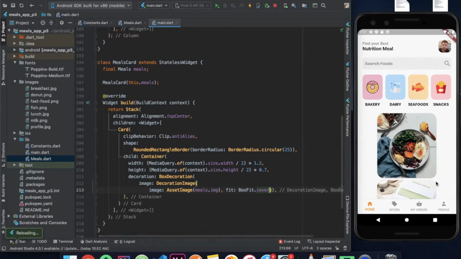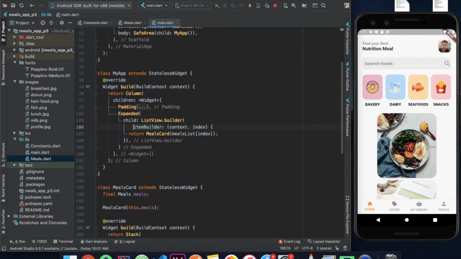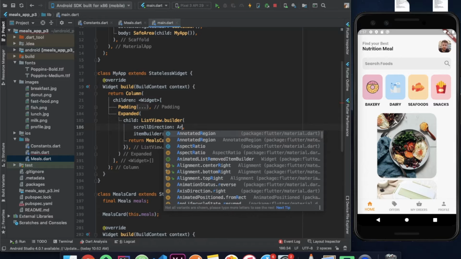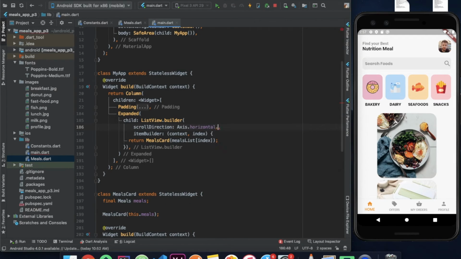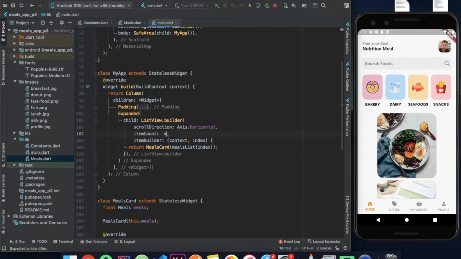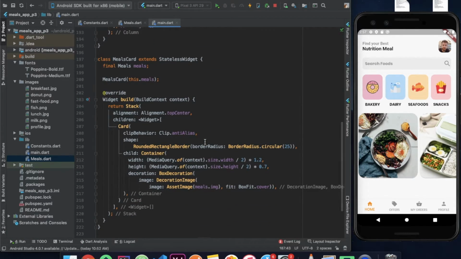So if we run it, we have it vertically. So in order to change the scroll direction, we need to provide axis.horizontal, and then the item count is going to be our meals list dot length. So if we run it again, we have it adjacent.